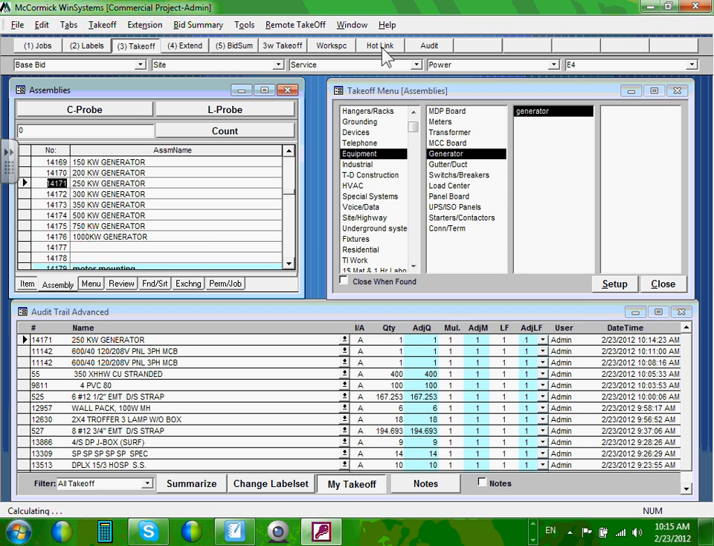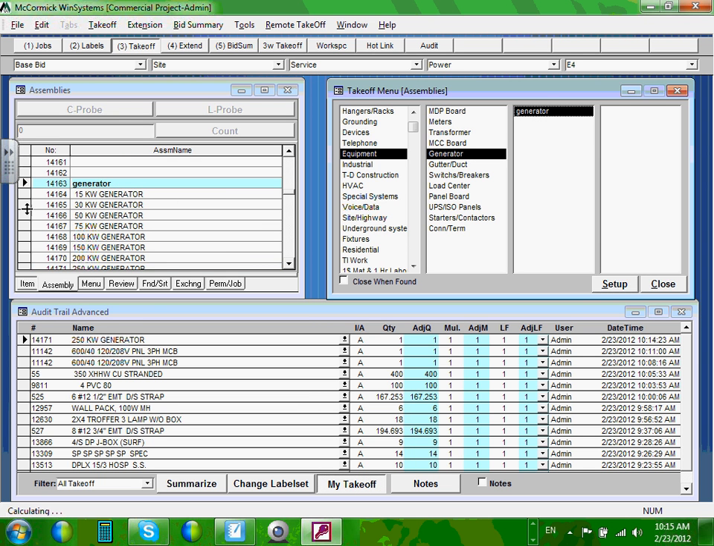Do you see where you go under equipment? Generator right in the middle, and generator again, and you see all your generators. See them? Always start with the menu. Always start with the menu. Any question, guys? Any question?